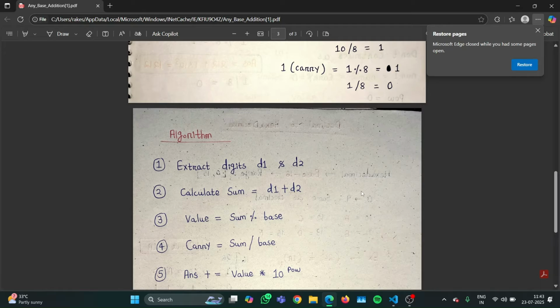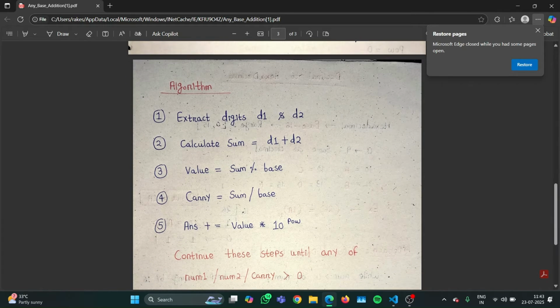In the first step, we have to extract the digits of both the numbers, that is D1 and D2. Then we have to calculate their sum, that is D1 plus D2. Then we have to extract the value, that is sum percentile base. Then we have to extract the carry, that is sum divided by base. Then we have to add the value, or the answer of this current iteration, to our original result, that will be equal to value into place value. Place value will be power of 10. So this is our algorithm.